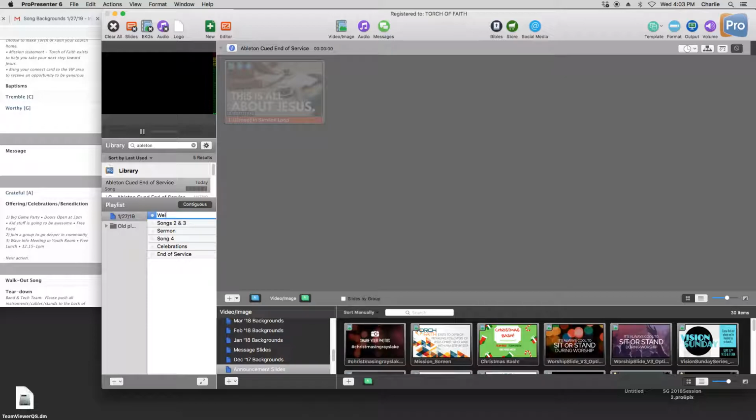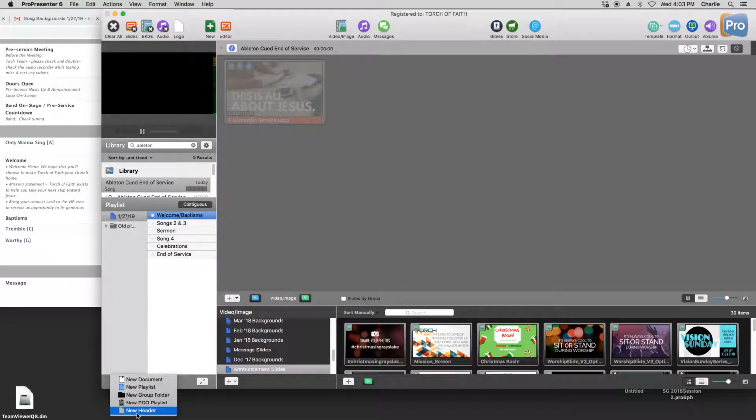And then we'll just call the welcome, baptisms, the same header, and then song 1. And before that, hopefully it's obvious why I'm going in reverse order: every time I add a new header, whatever I have selected, it's going to put a header above that. Going in reverse order saves me the extra work of having to add a header and then drag it to where I want it, and then add a new one and drag it again. Anyway, pre-service is the final header that I'll add.